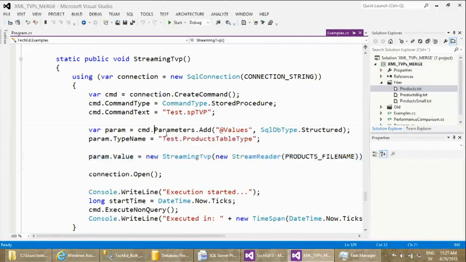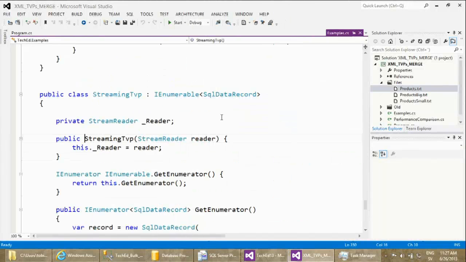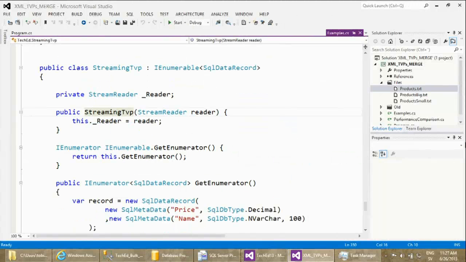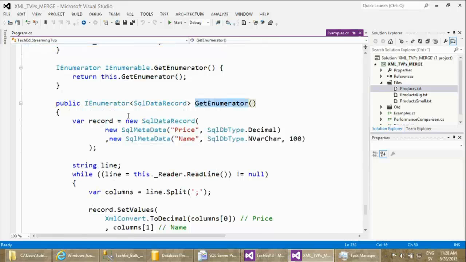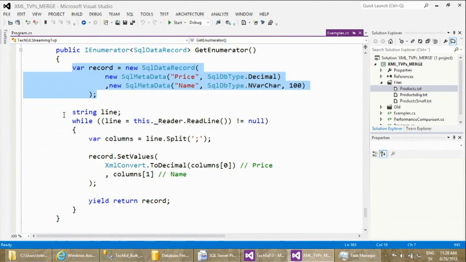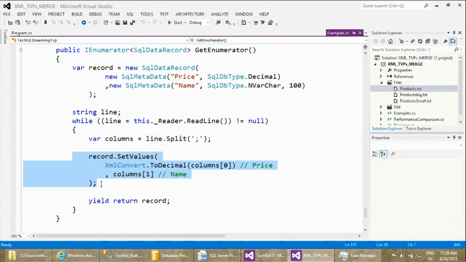And then I execute. So if we look in this file, what you have to do is this just has to be a type that implements IEnumerable, meaning it's enumerable, over SQL data record. Okay? So the only thing I do is pass in my reader, and then in the getEnumerator method, I instantiate one record that I'll use to send. So it will be only one record in memory in my type. I open the file, right? And then I get the data, I set the values for the record, and then I yield the record.